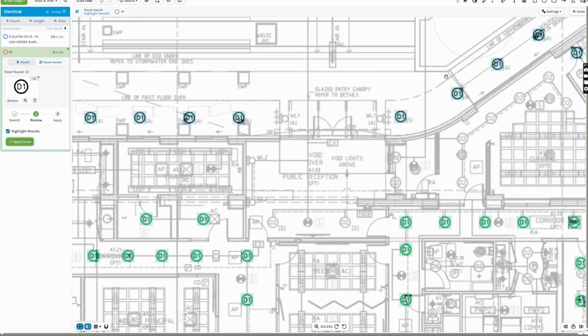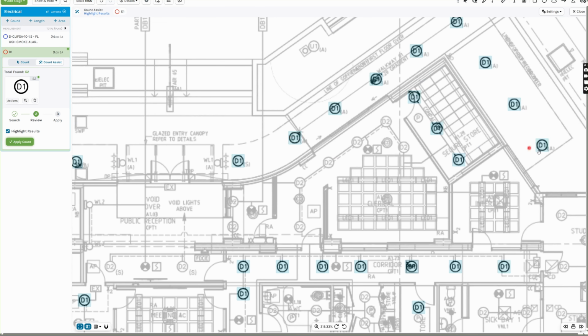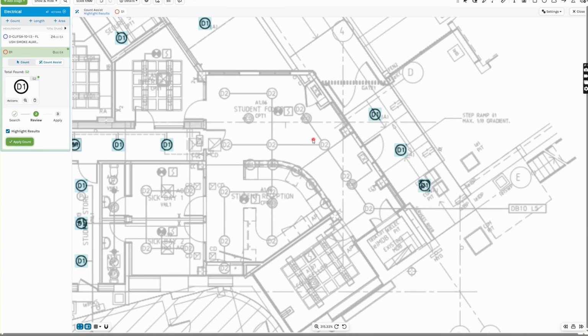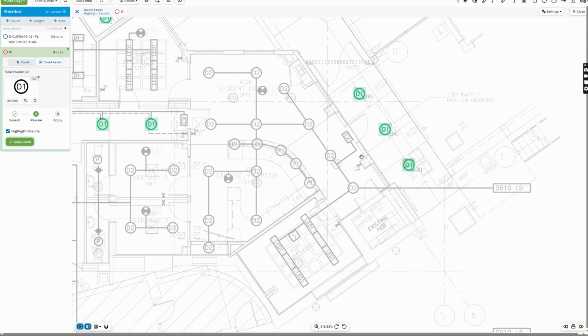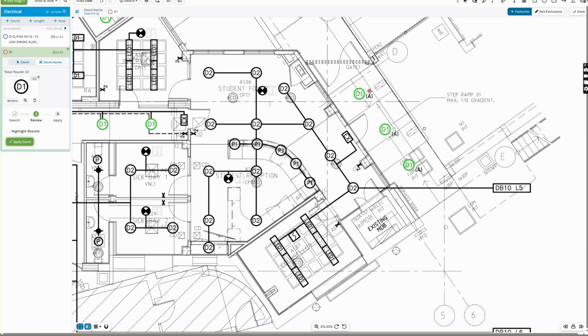Now this time when I'm reviewing, you'll see we've got some D1As and a D1S over here. Now I actually need these to be quantified against different measurements because the A's is an emergency circuit and the S is a security circuit. So to take these out of my search results, I'm going to click once on the plan to exit highlight results. And I'm going to draw the box this time around the D1 and the A label.